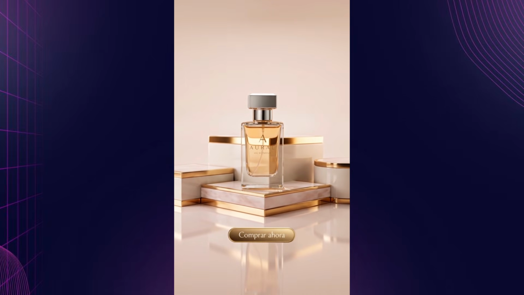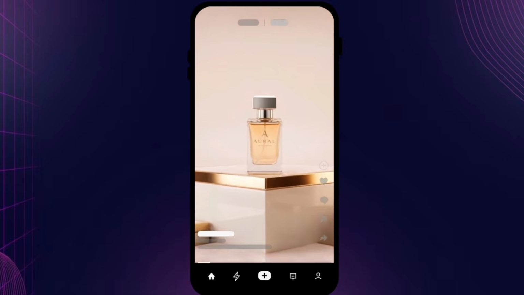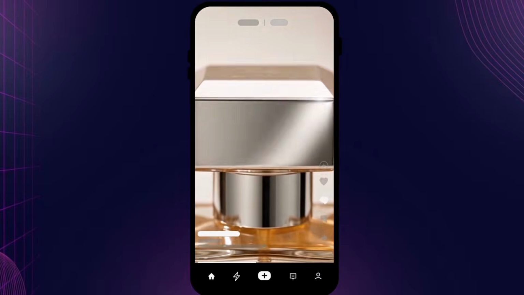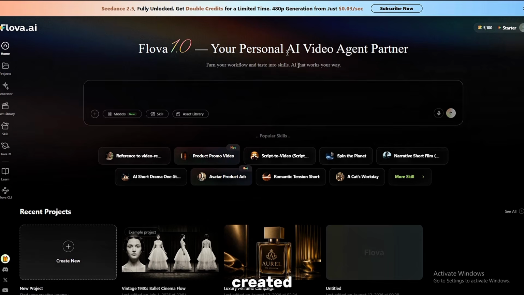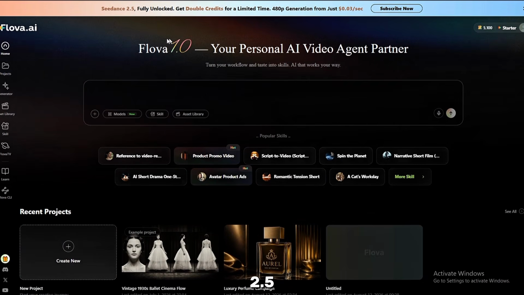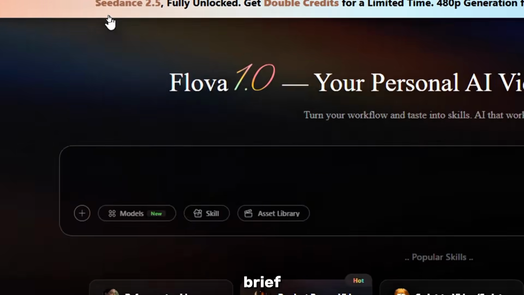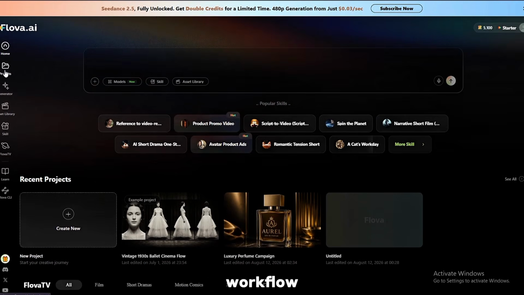All three of these video ads started with just one single product image. One is a TikTok ad, one is a YouTube commercial, and one is localized for a Spanish-speaking audience. The surprising part? I didn't rebuild the project 3 different times. Everything was created inside Flova, a native video creation agent, using Seedance 2.5, from the original project brief all the way to the final deliverable. In this video, I'll show you the complete workflow step by step.